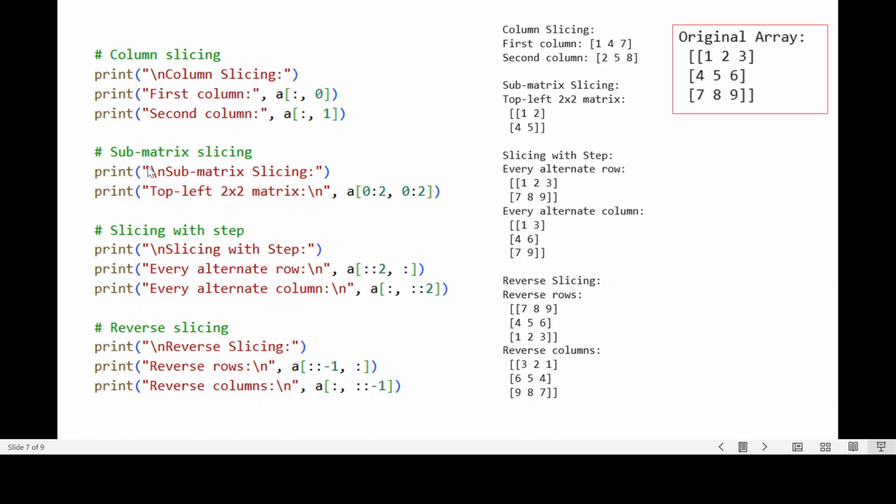Next, if I want to print a submatrix slice, I can use a of 0 colon 2 comma 0 colon 2. This is for row, this is for column. Here this is the starting value, this is the ending value. For column also, this is the starting value, this is the ending value. So for row I can access the 0th row and first row. For column I can access the 0th column and first column. So this part alone will get printed.